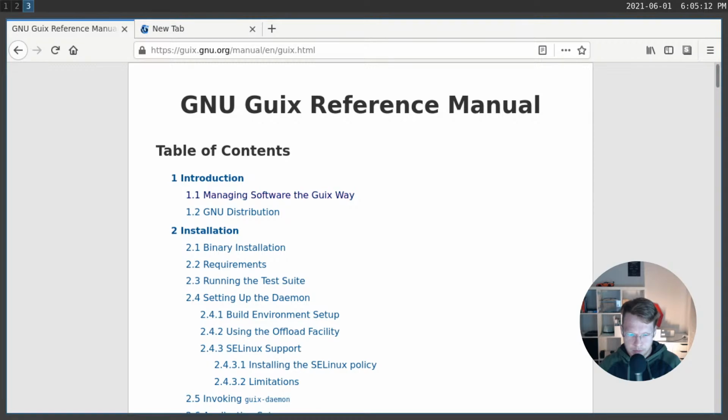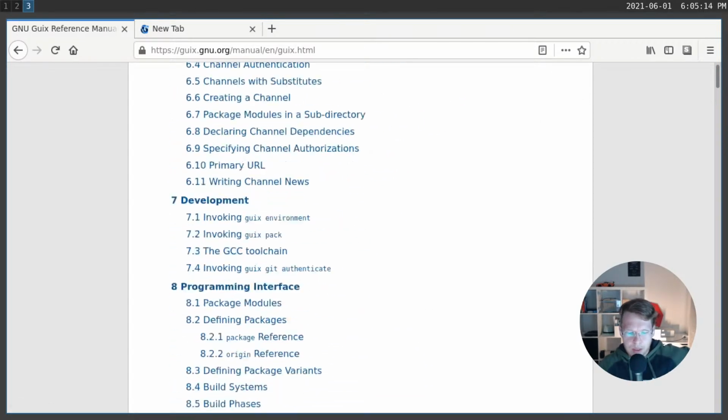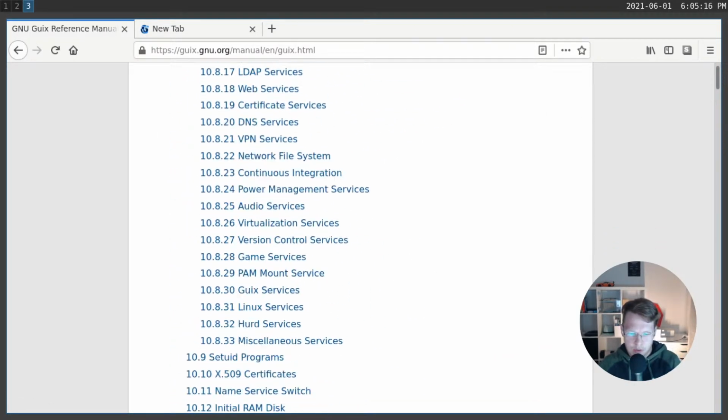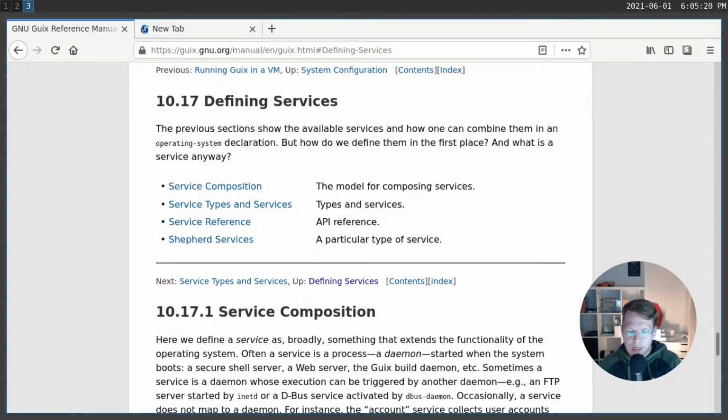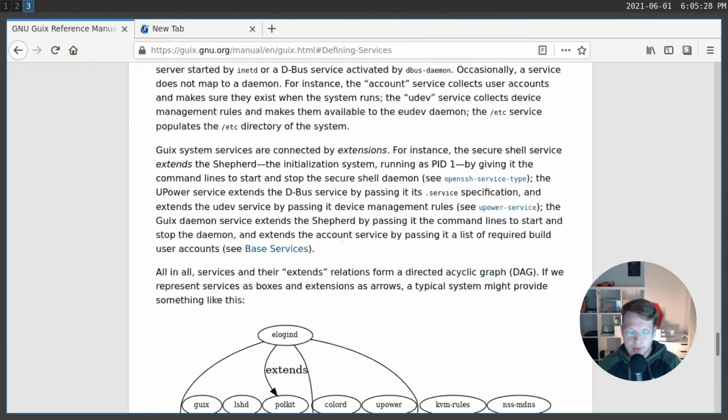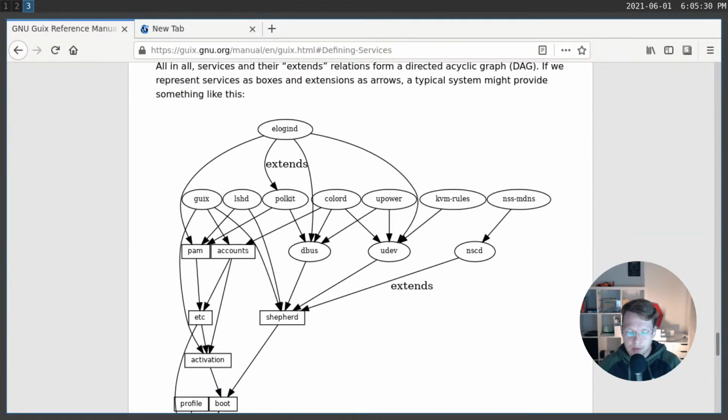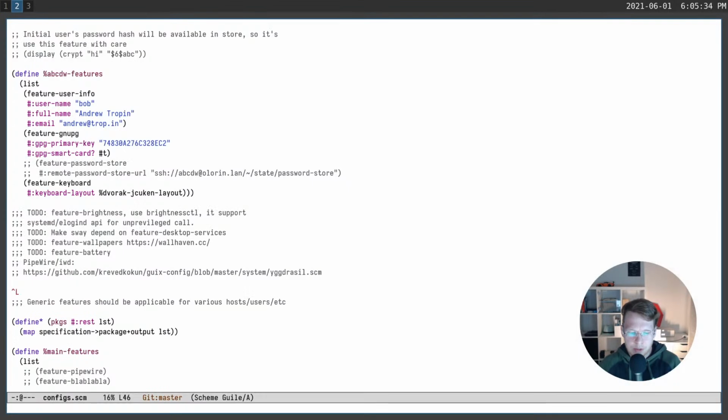Here in the Guix manual, section 10 point something, I suppose. Defining services. Here you can find the information about system services. The same applies to home services, the same information. Basically, it's just the building blocks for your system and home configuration. Let's go back to my configuration, which consists of 3 parts, as I said.